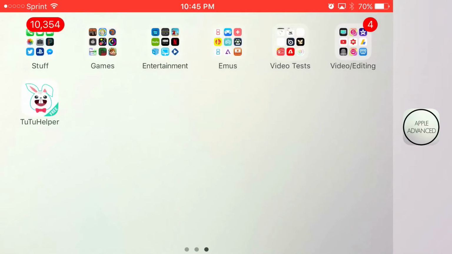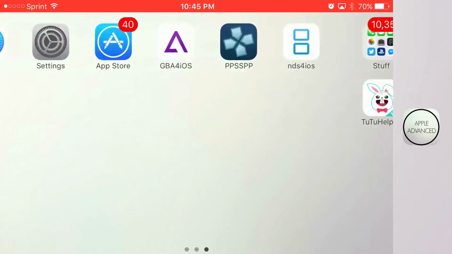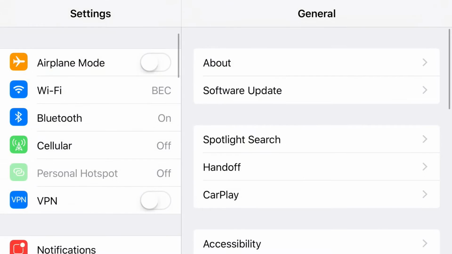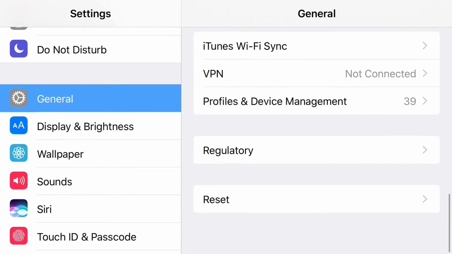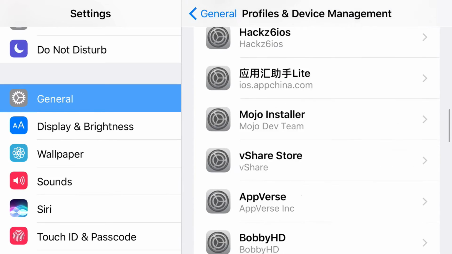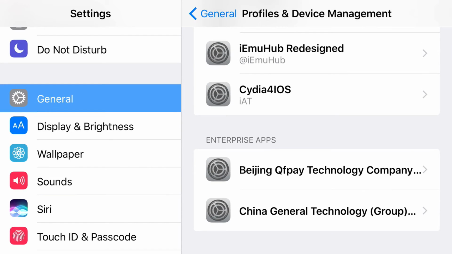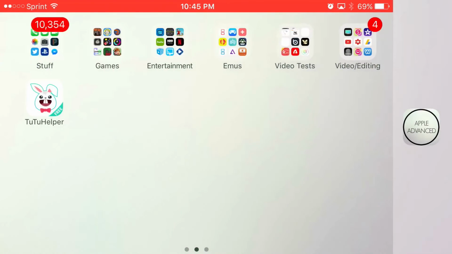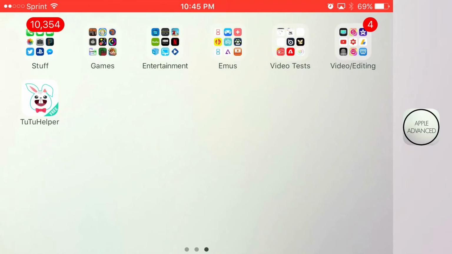Now once the app loads up, you'll click on it, it's going to say something like untrusted enterprise developer. So all you want to do is find settings, and from settings find general, and from general find profiles device management. Now once you find profiles device management, you want to find the enterprise app that belongs to Tutu Helper, which is this one right here, and you just want to go ahead and trust the application. Once you actually trust the application, you should have access to it, and I'll be back to you guys once I actually open up Tutu Helper.